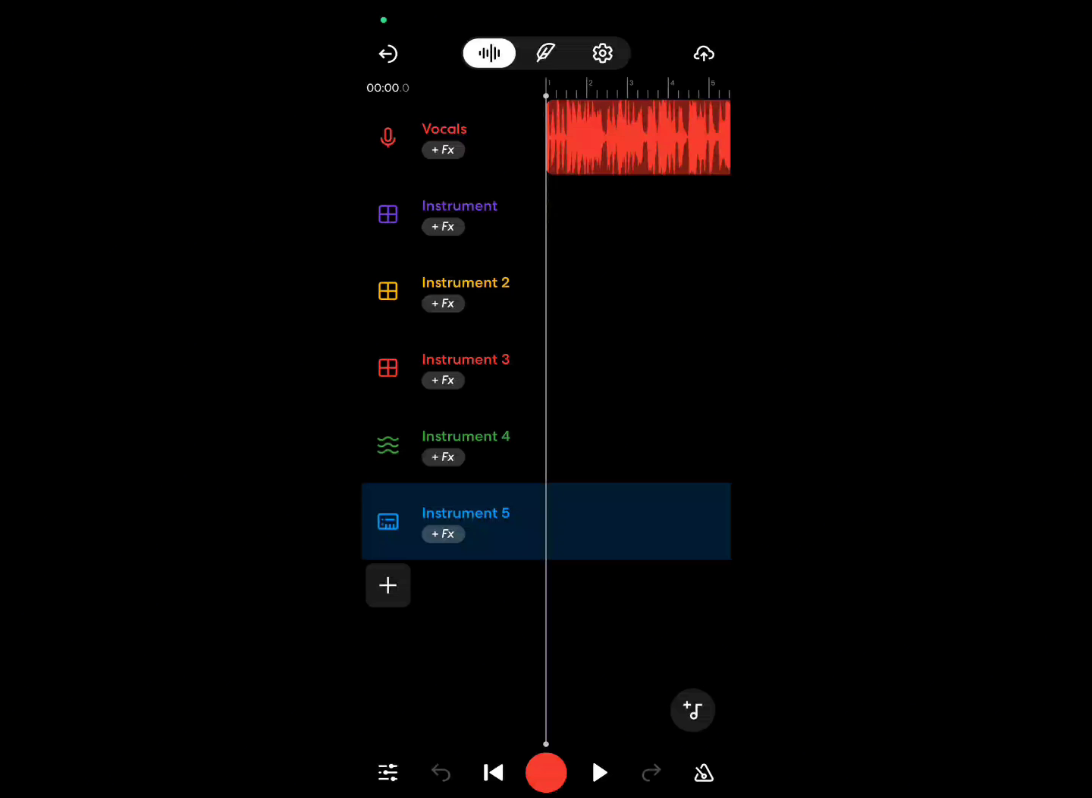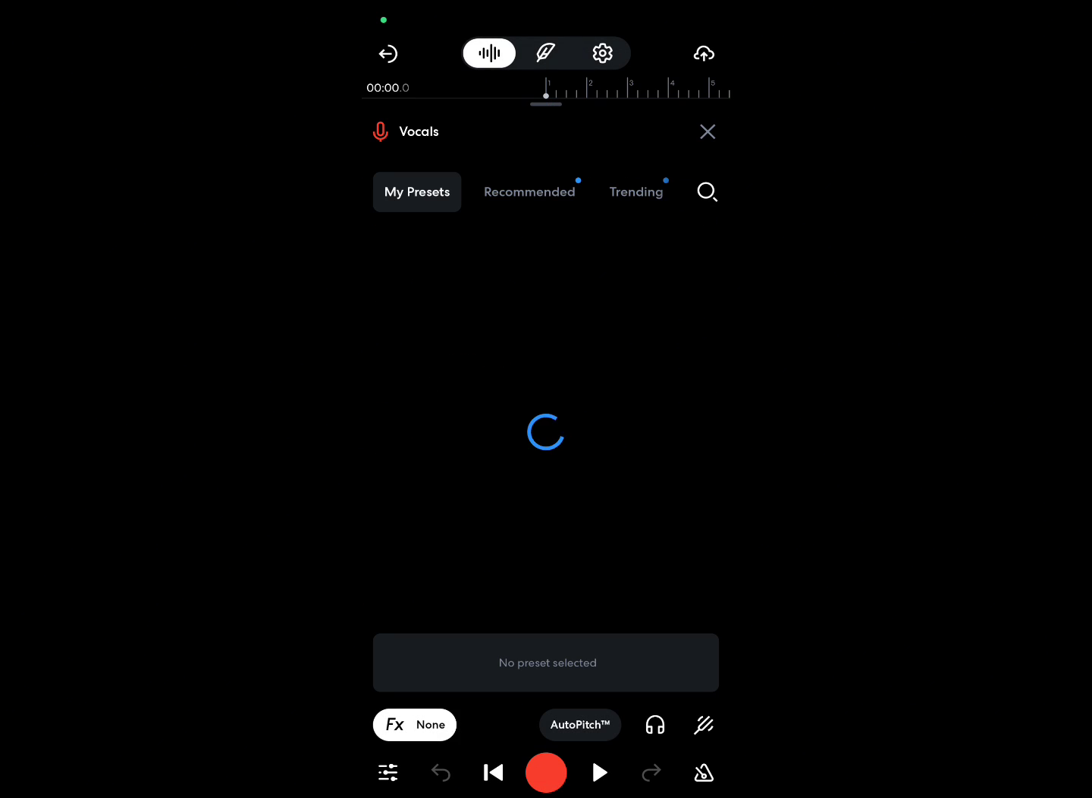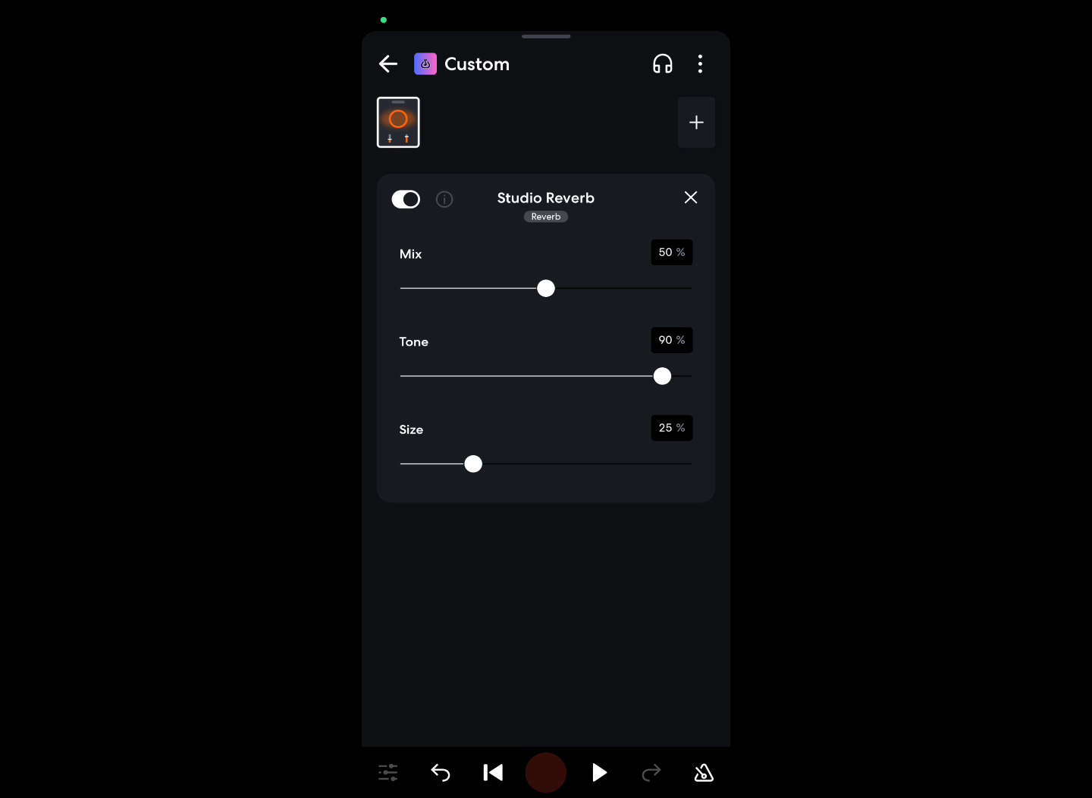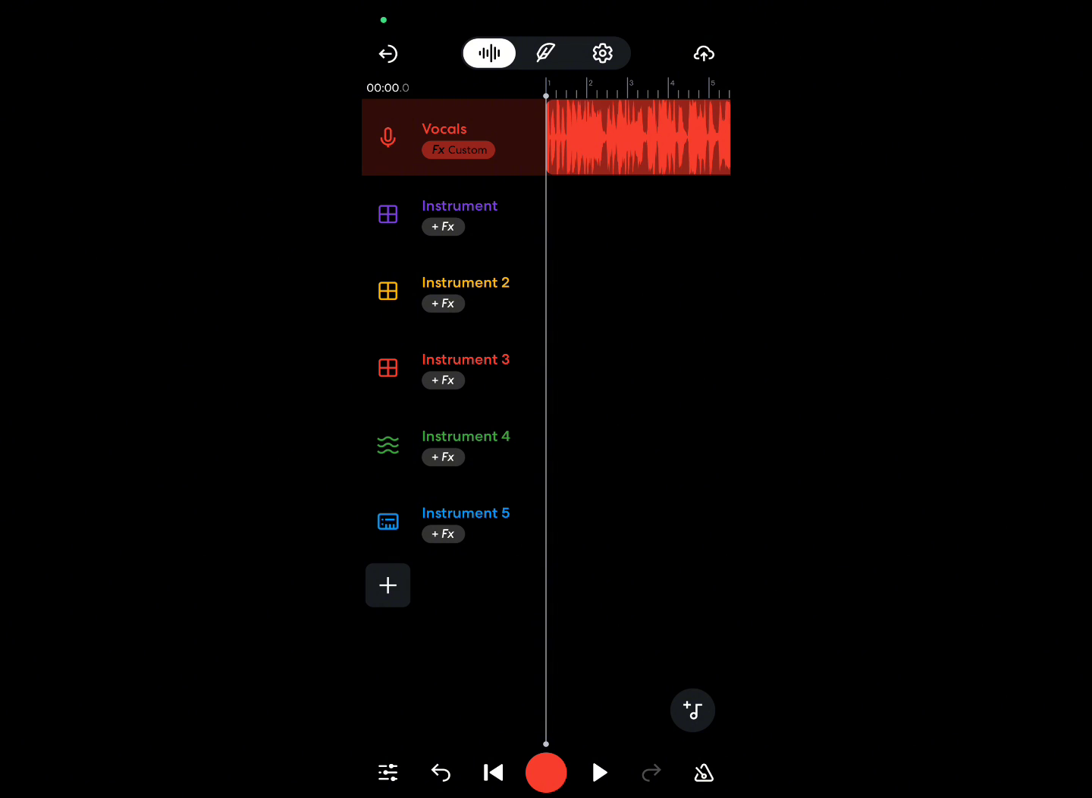For the vocals, we will have to make our custom effects and choose this Studio Reverb. Make sure the mix is around 32%. The tone will be around 86, I guess, and 18. Well, it's up to you. You can experiment things out.